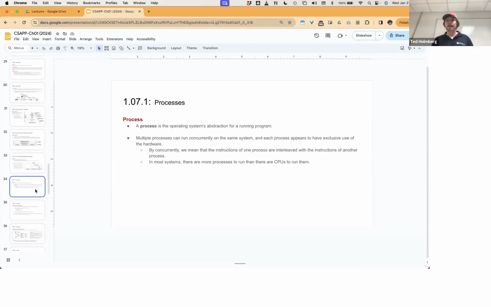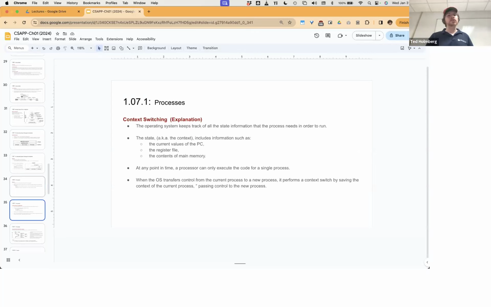Okay, and this is just a quick rundown. As we already said, a process is the operating system's abstraction for a running program. Now, the thing that you should understand about processes is that multiple processes can run concurrently. In fact, it happens all the time. Our OS is running not just our application, but multiple other applications simultaneously, and it's managing those applications as processes. Each process appears to have exclusive use of the hardware. By concurrently, we mean that the instructions of one process are interleaved with the instructions of another, because they're actually executing through the same CPU.